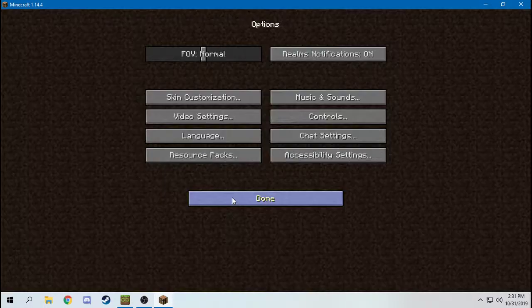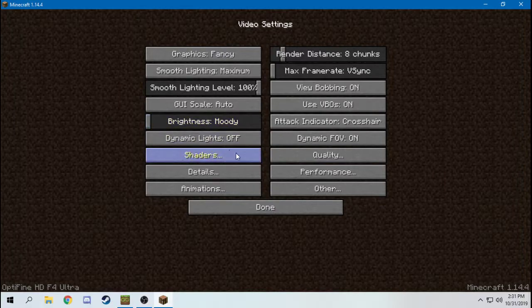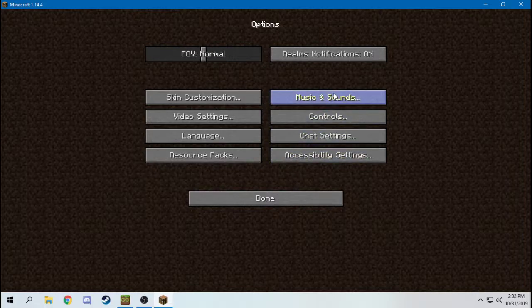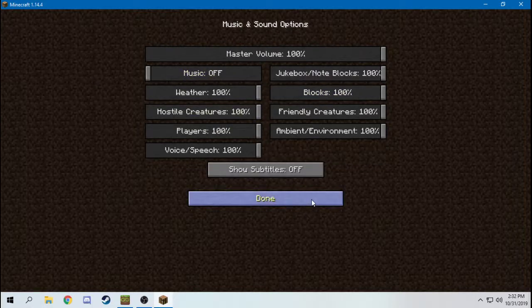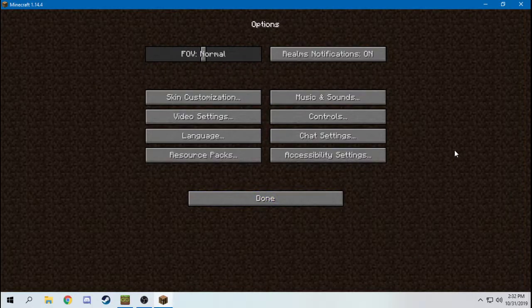Okay, now we're gonna go to options, video settings, and voila, you have your Optifine installed. You have all your settings you normally would have from the official launcher, you know. So that's it. That's how you install Optifine on the MultiMC launcher.